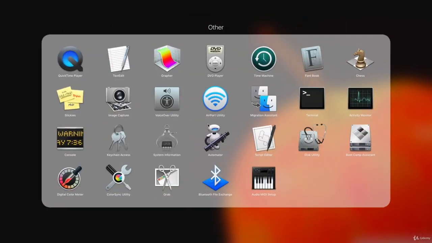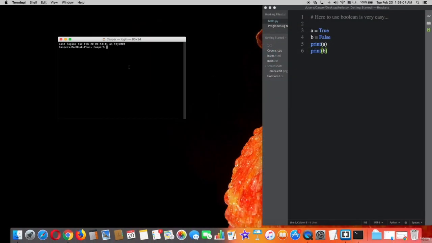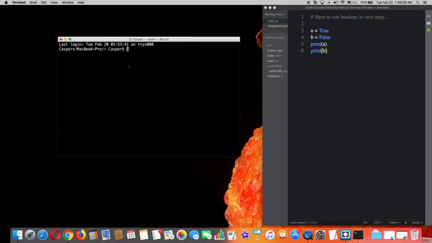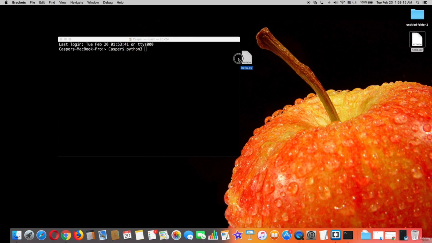As we learned, type python3, drag and drop the file to the terminal and press enter. So now you can see the output here. True and False.